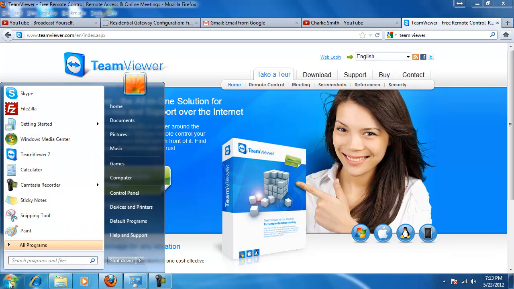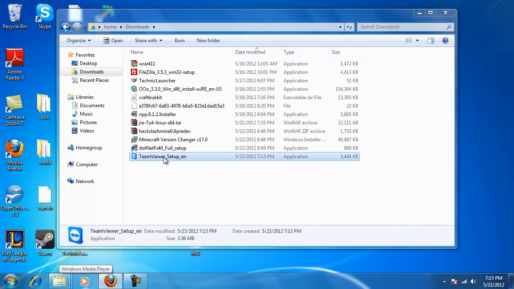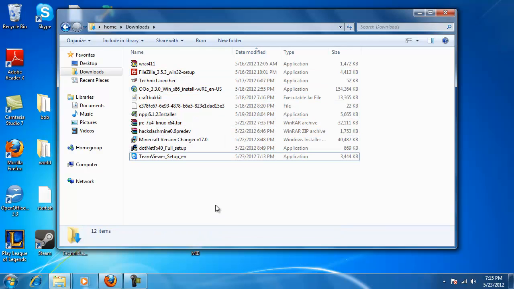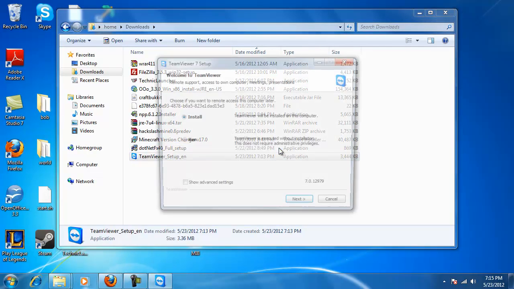We're going to go down to Start. Now, we're going to go ahead and go to Documents. We're going to go to Downloads. Now, this is where all of our programs or downloads go every time we download them. So every cute little program that we download, well, not every, but the majority of them end up right here in this folder. So what we're going to do is we're going to double click our setup here. We're going to click Run.